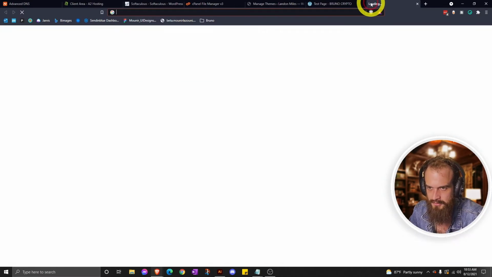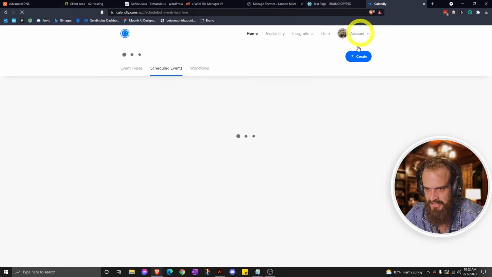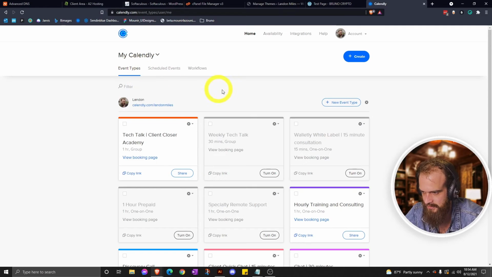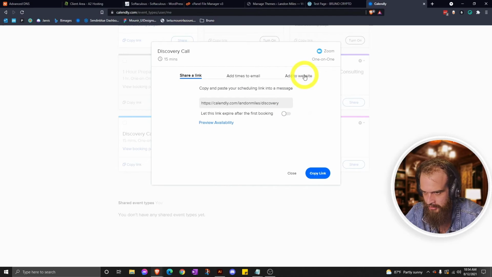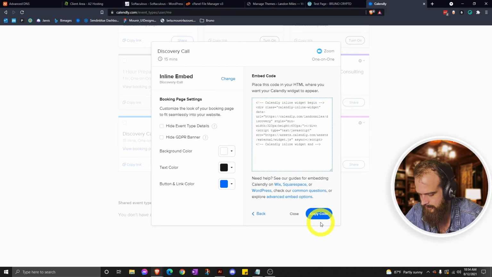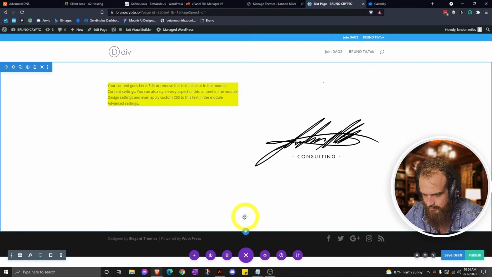So what I'm going to do is add in my Calendly page, and I'll show you how to add in a block of code here. So let's go to my discovery call. I'm going to click share, add to website, embed inline, copy the code, customize the colors however I want. And I'm going to add a new row here.